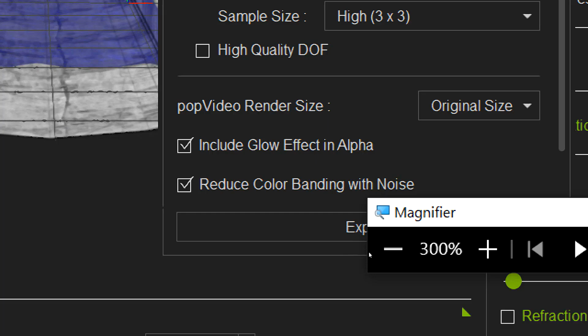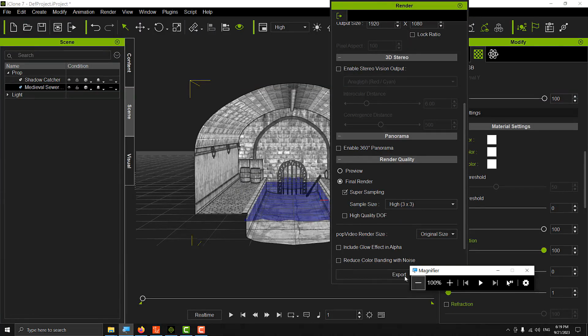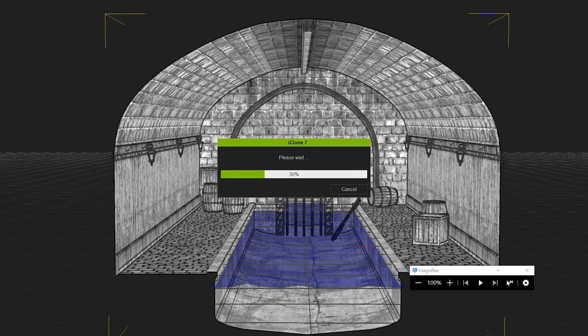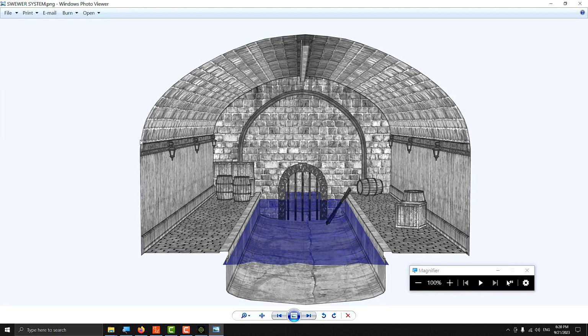I included the glow effect and I included the reduced color banding, but I'm gonna get rid of this, okay? You don't need to have those. And it's gonna be the original size. We're gonna export that, and I already have the place where I'm gonna export it at, which is in my downloads. And I'm gonna put this as a sewer system. Okay, and we're gonna render that. This is how it's gonna look like. Okay, we already have that picture.